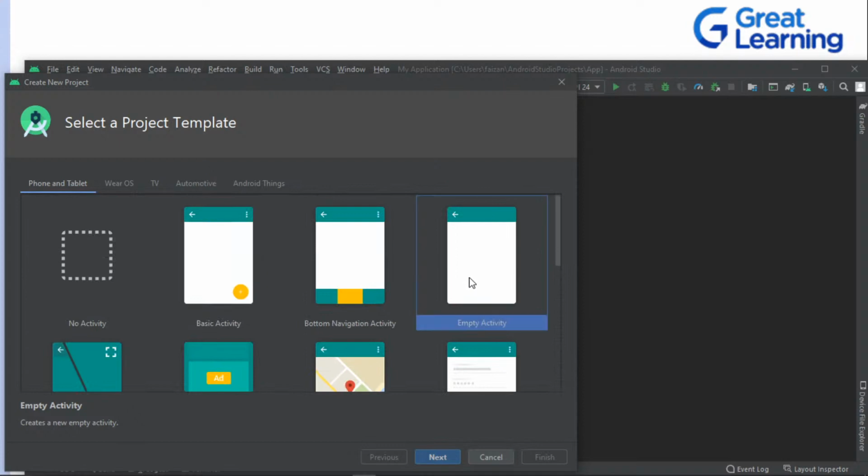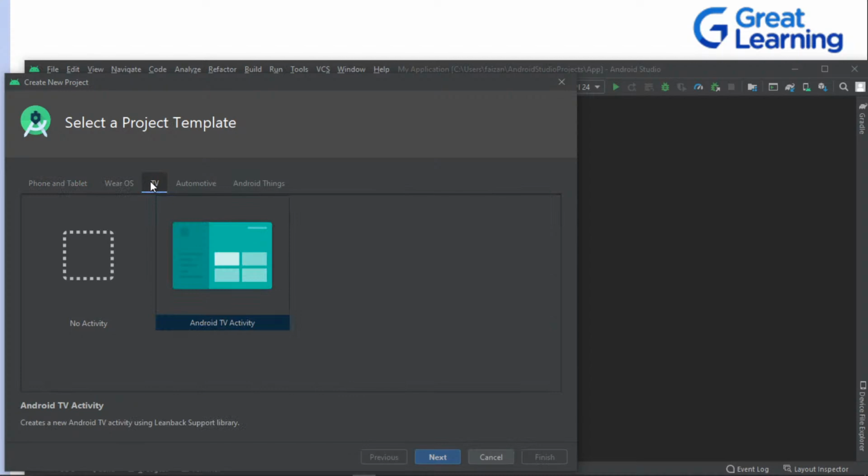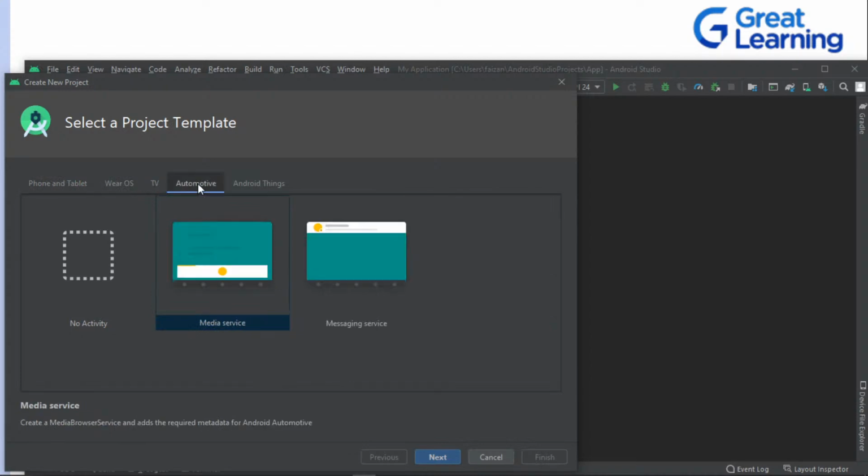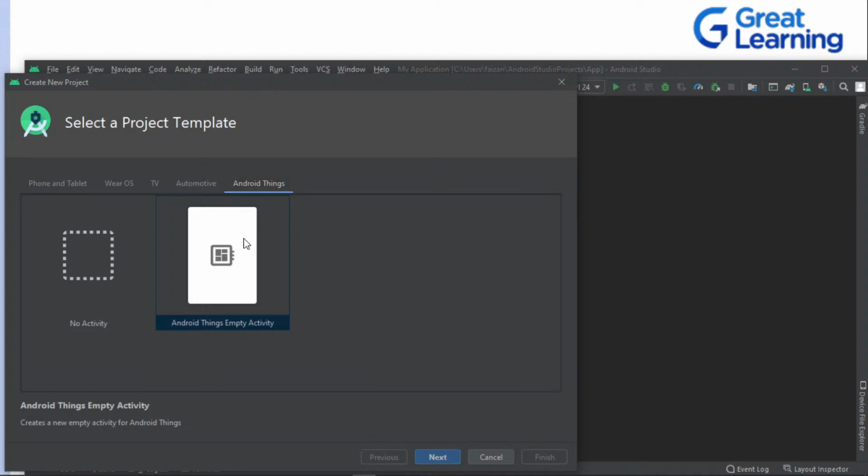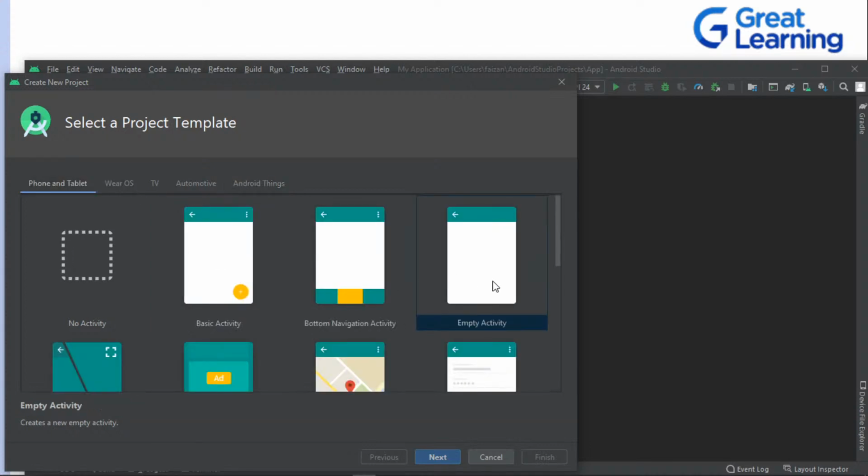For now we can choose a blank activity or empty activity. Click on next, and these are all the things for phone and tablet. You have Wear OS, TVs. Android TVs are coming out as well, and automotive, Android Things. So these are all the other things you can create. For now we try to keep it simple.